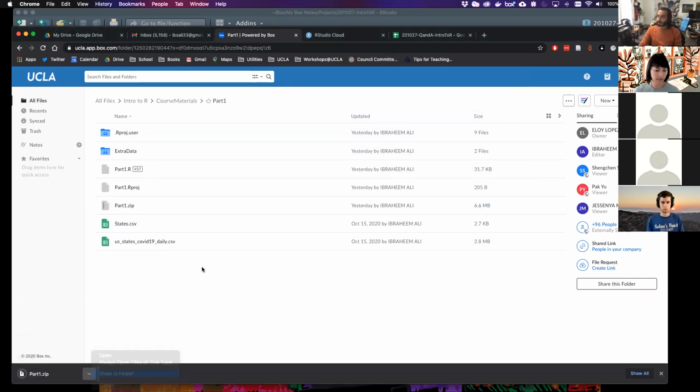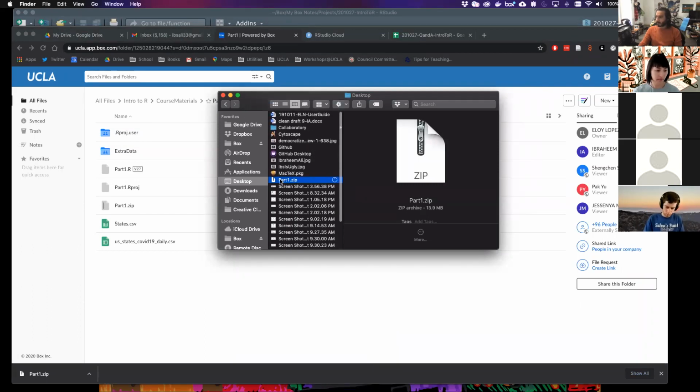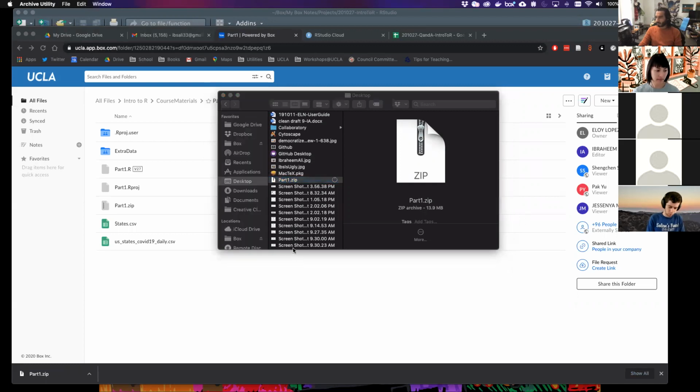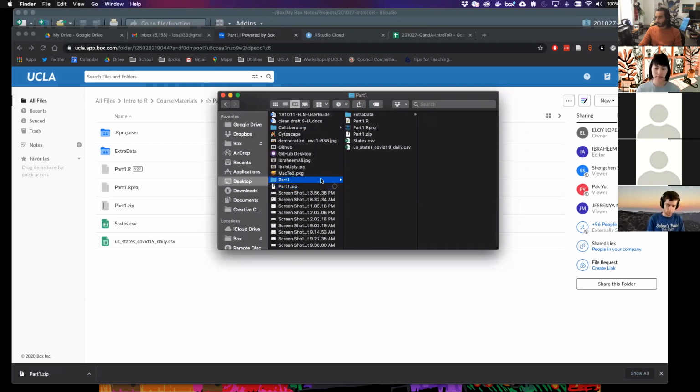So, show in Finder. In my desktop, I have a bunch of stuff in here, but you can see this part1.zip that has downloaded. The next thing you're going to want to do is open up that zip file. It'll create a folder with part 1, and you'll have all of the materials to work for the course today.